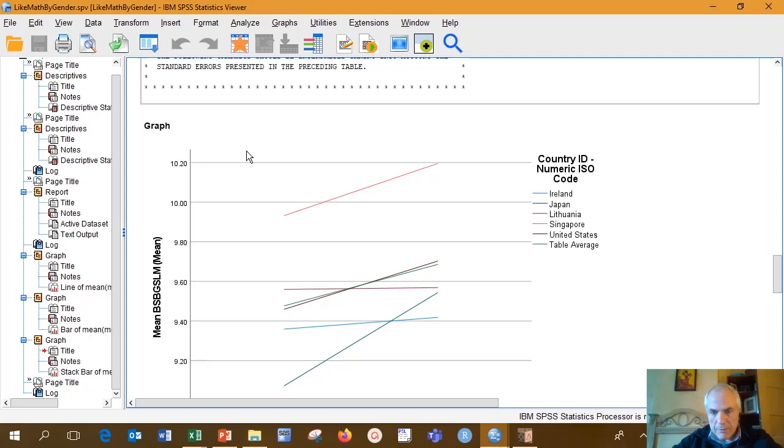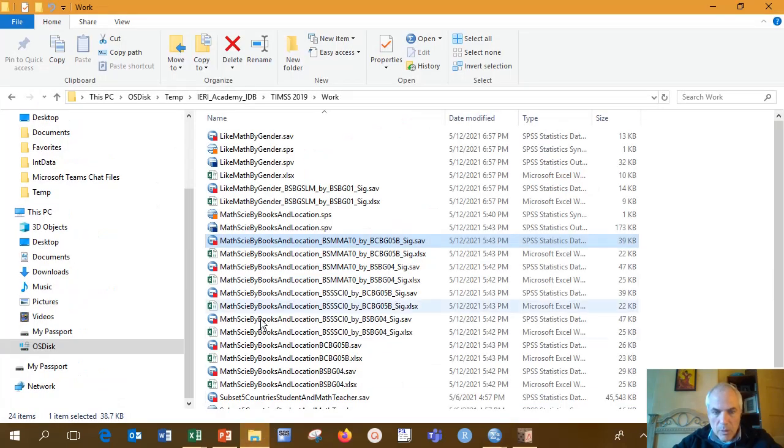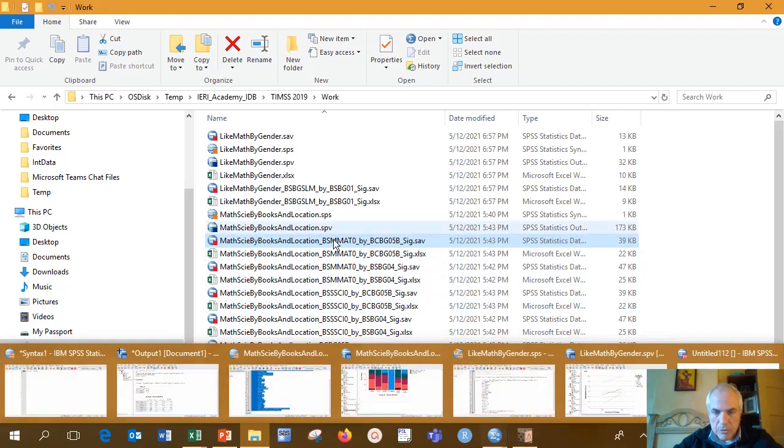and we have this graphic here that shows how it seems that boys report liking math more than girls in most countries except in Lithuania. I think this is this one, and then Ireland also. It seems relatively flat, that line. If we want to see if these results are statistically significantly different between girls and boys, then we would go and take a look at the significance output here, and we would see whether that is the case or not. So let's do that.